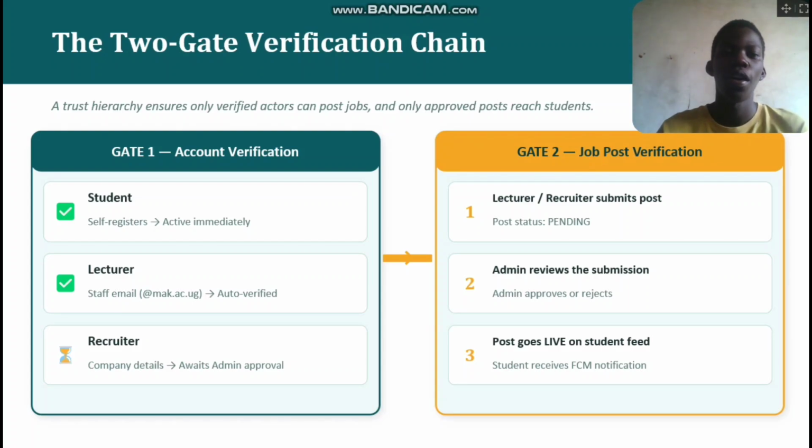For the lecturer, it can be verified using majorly the staff email. That is what we thought of. That is, the lecturer has to be verified using the email that is at Makerere University. Then the recruiter, using the company details they provide, and the admin checks to verify whether they are authentic or not.